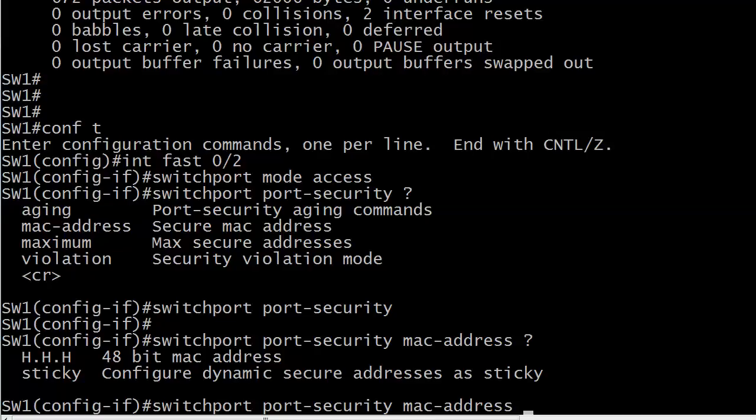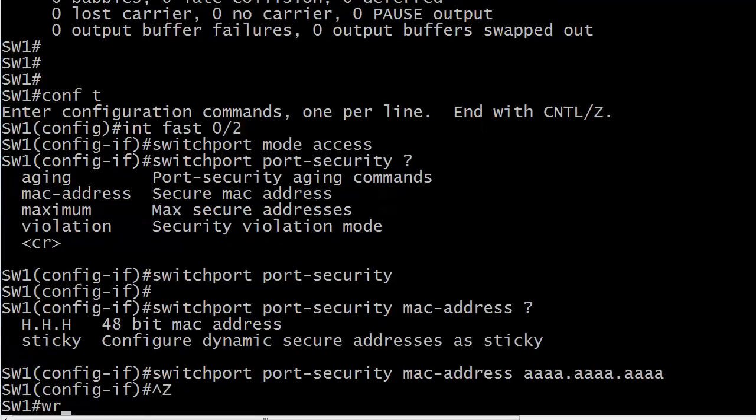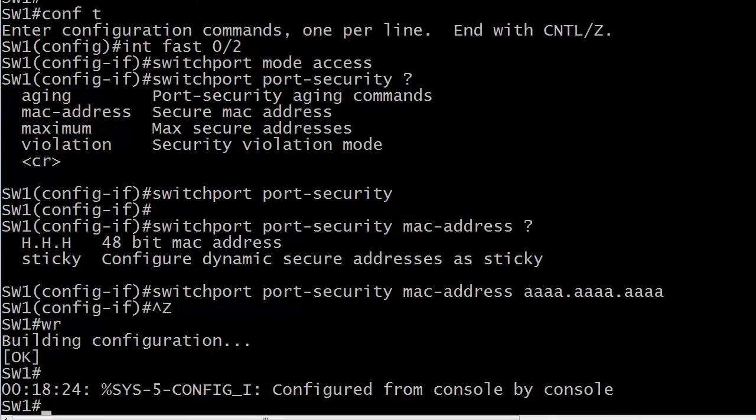Configure dynamic secure addresses as sticky. We're coming back to that. Let's concentrate on our static entry, which is what we're doing now. And we're just going to make it the all A's address. And there you go. That's really all we need to get started, because we know the default for violation. We know the default for MAC secure addresses. That's 1. So we don't have to configure those. Aging options are strictly optional.